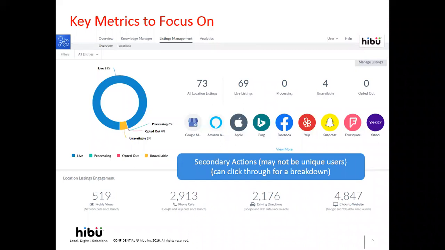However, this is great information that we should be taking credit for. 2,913 phone calls from people actually going to Google and Yelp and clicking on calling that business right from their listing that we helped generate for them.